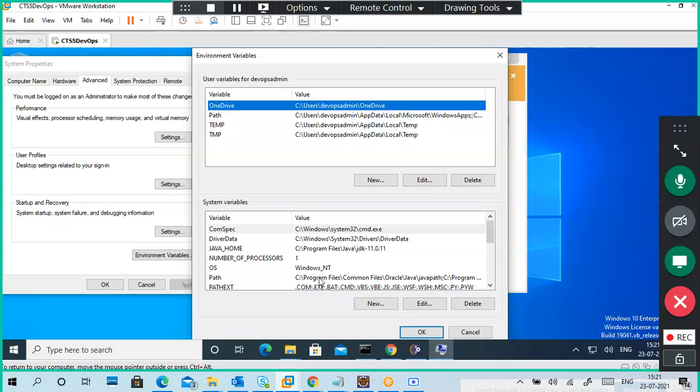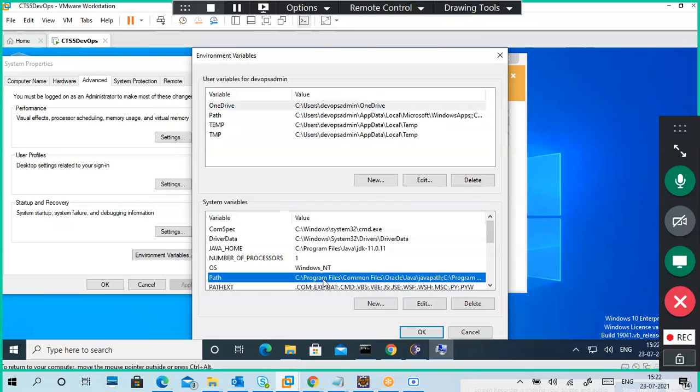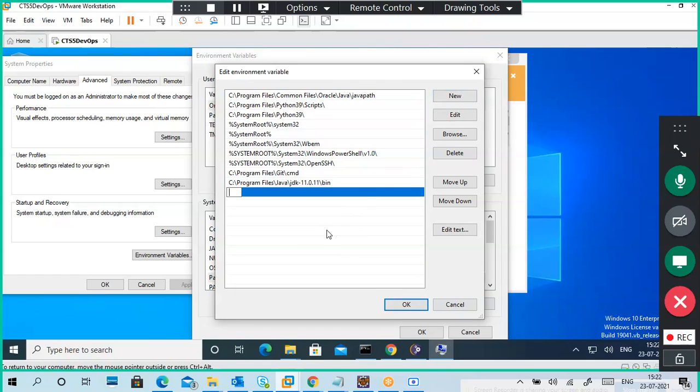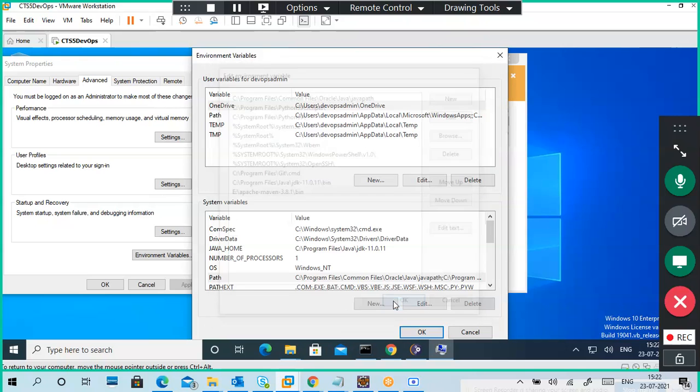Okay. Environment variables. I'm going to the path. Instead of giving a percentage kind of thing, I give the path directly. Just click on New. So I gave the Maven path, the bin folder on the E drive, directly. No installation, nothing. You just have to give the path only.